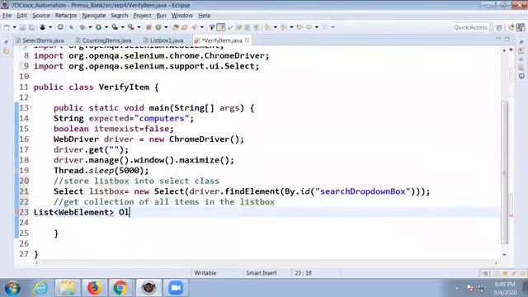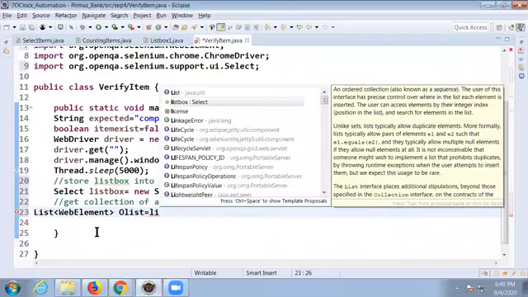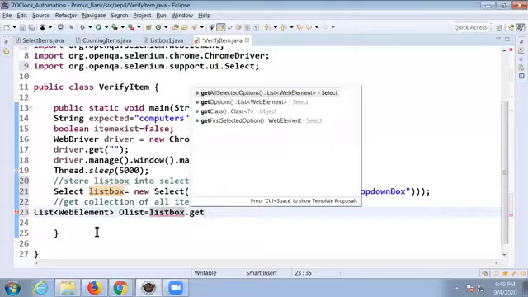Store into one variable. That collection I'm storing into oList. oList is equal to listBox dot getOptions method. Options.